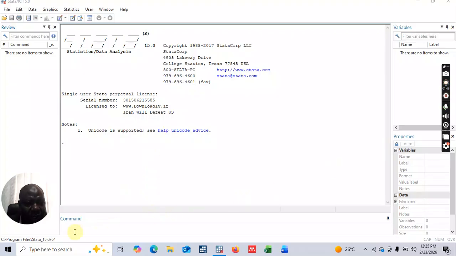Below the result window is the command window. It shows the area where commands or syntax are executed. On the extreme left hand side is the review command window, which gives history of your syntax or commands you've executed during the estimation processes. And on top of this bar, you have the menu bar that also gives information for those that are interested in using Stata with the menu bar driving approach.